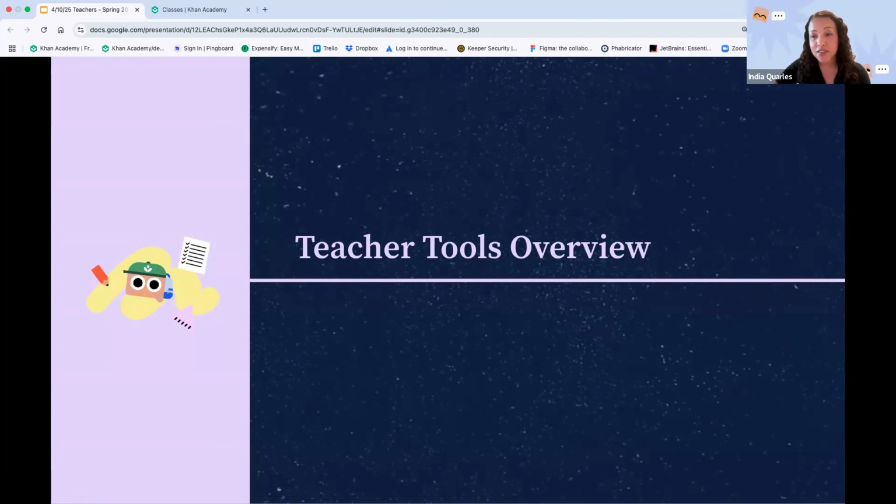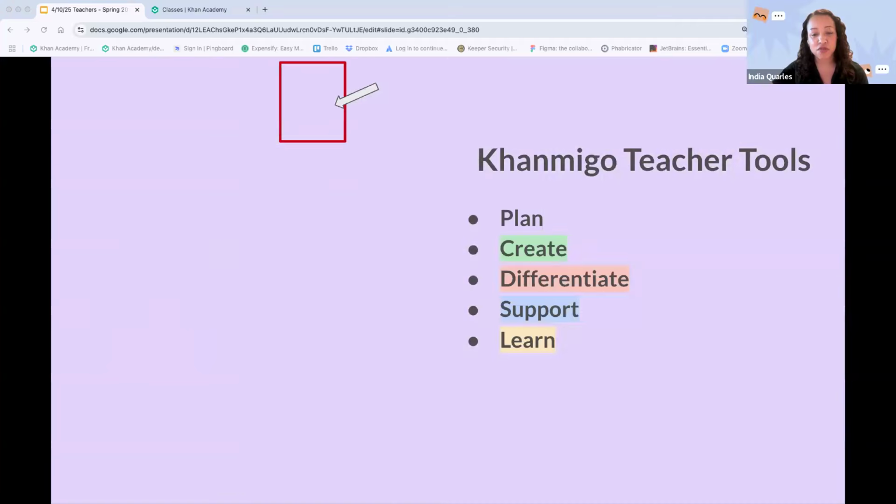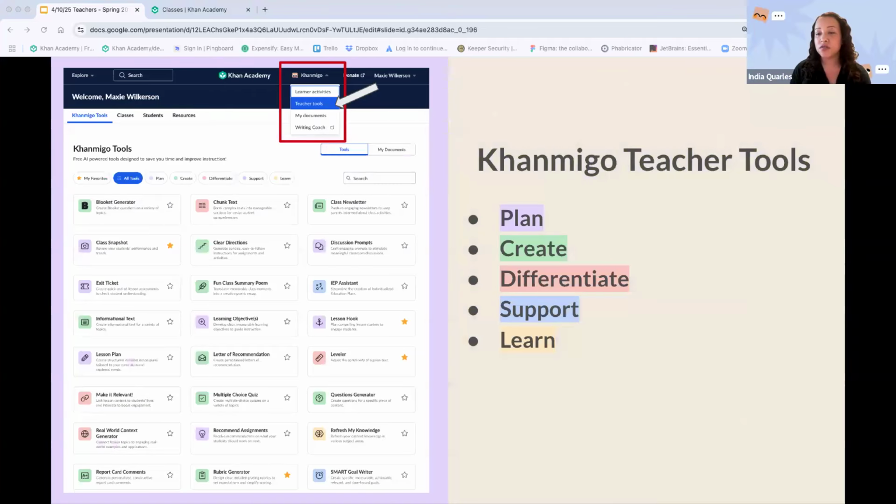If you don't have a Khan Academy account, you can always set one up. It is free to join, and you will have those Khanmigo teacher tools available for you there. And so khanacademy.org. And we are going to our Khanmigo teacher tools. I'm going to go live into the platform in just a second to help you navigate there.